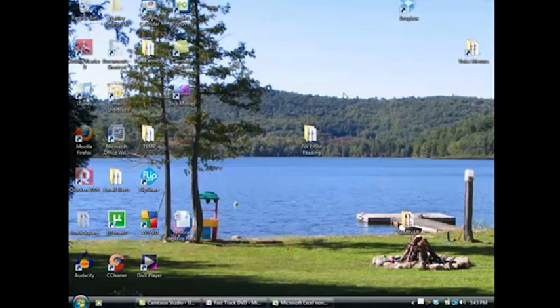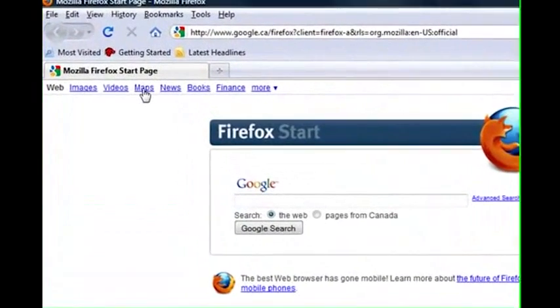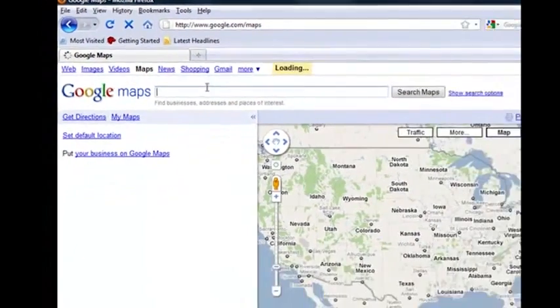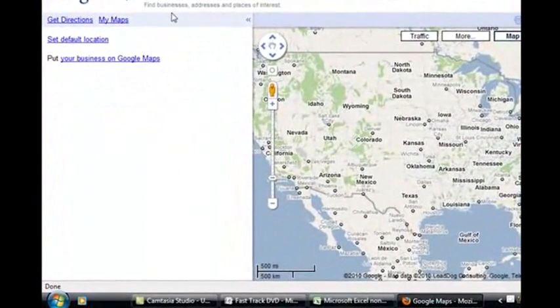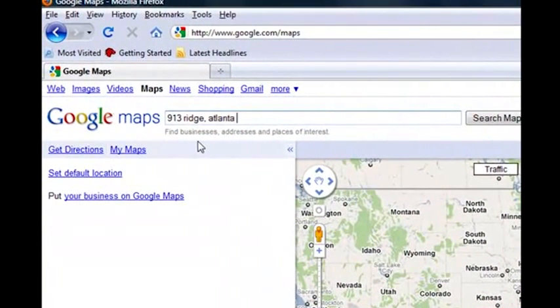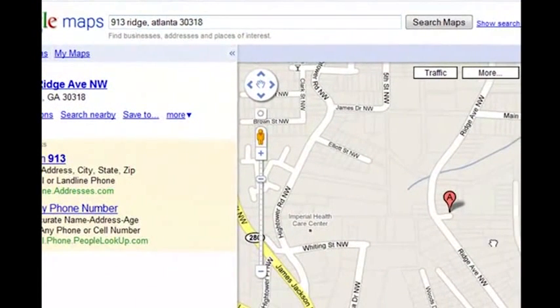Let's jump into our virtual car and let's go to Google and then you click Maps, okay? Or you can go to google.com/maps. Okay, let's go plug in our address. Ridge, Atlanta, zip code 30318. Let's see if that works.